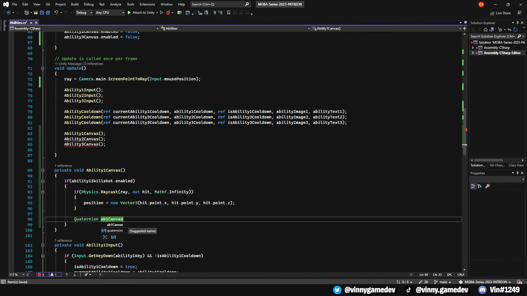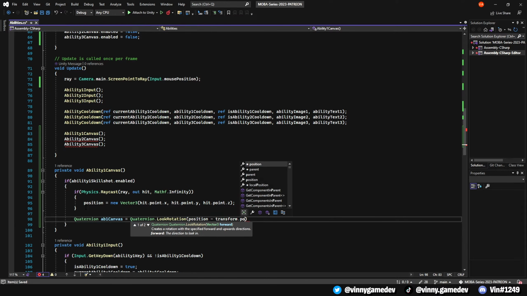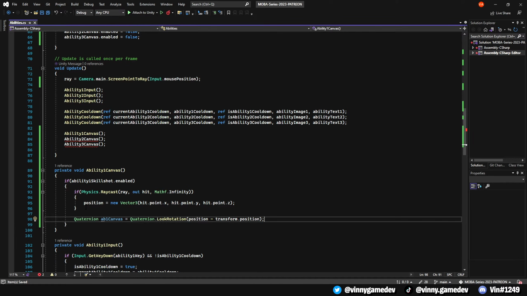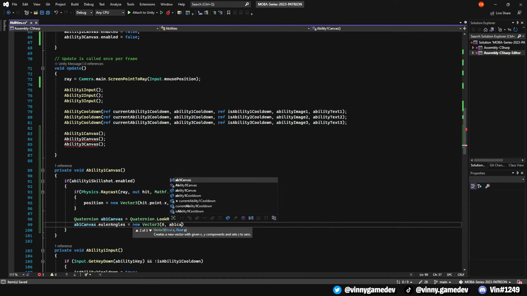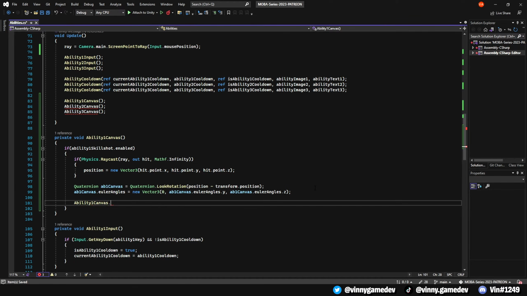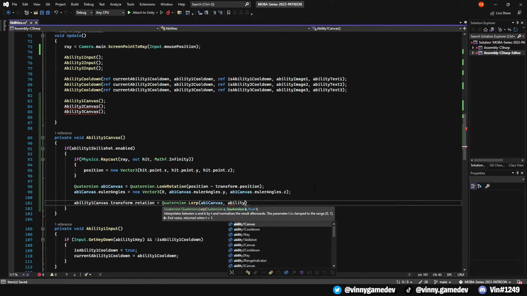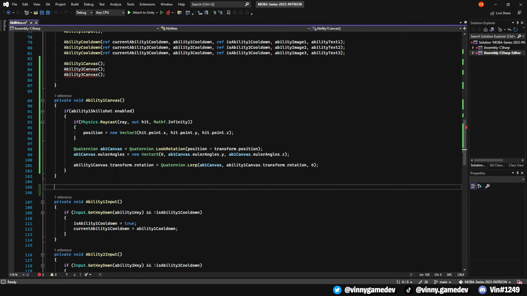We'll label it as AB1 canvas, short for ability 1 canvas. Have it equal to Quaternion.LookRotation position minus the transform.position. We'll then set the ability 1 canvas.eulerAngles equal to the new Vector3, which will store 0, AB1 canvas.eulerAngles.y, and AB1 canvas.eulerAngles.z. To finish it off, we're going to have the actual ability 1 canvas game object rotation equal to the Quaternion.Lerp AB1 canvas, ability 1 canvas.rotation, and then 0. That's pretty much all we need for the ability 1 canvas.